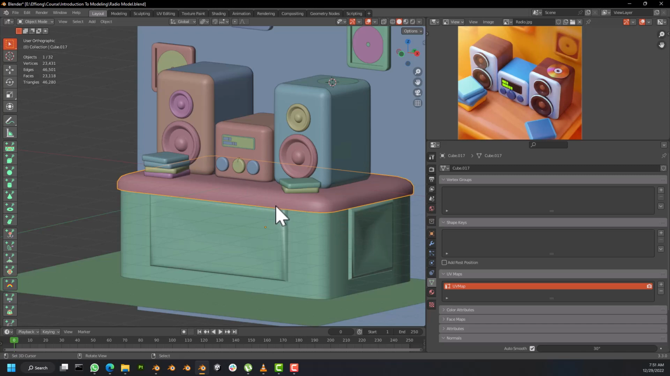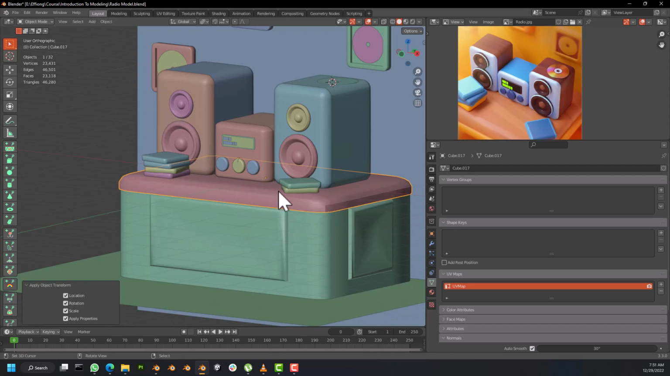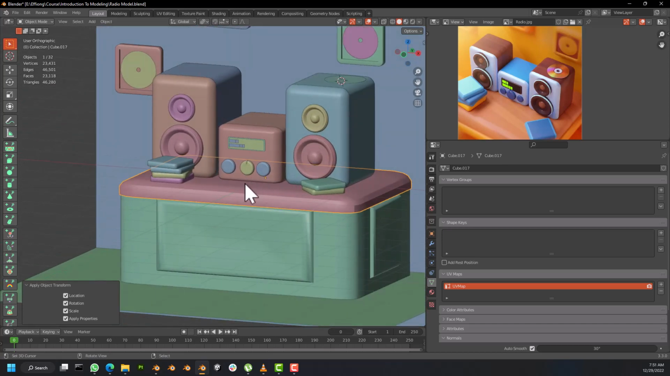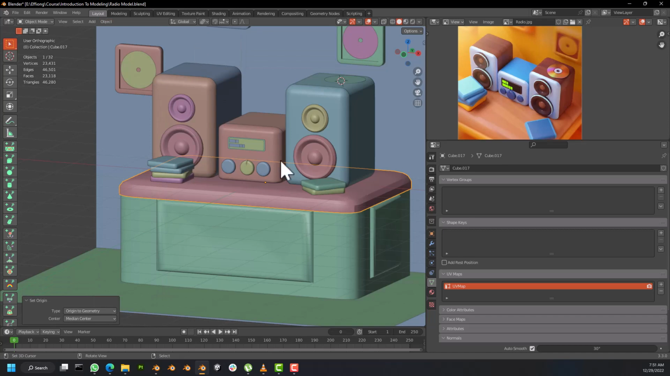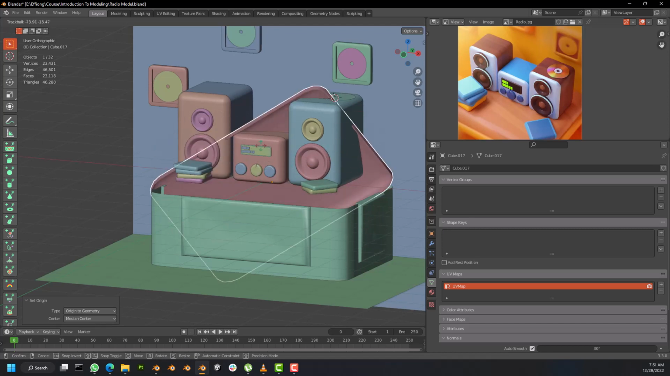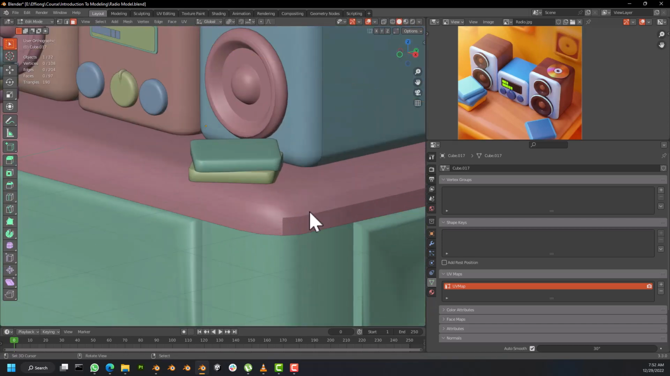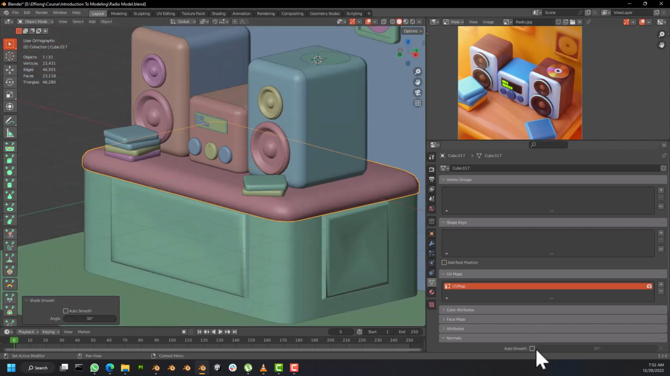So how do we do that? Just press Ctrl A and apply all, so apply the transformation. You can see that it adds the origin point automatically to this one, but we want to be precise. So you come to object mode, set origin to geometry. You see, it now has its own origin point, so if we want to scale or rotate it, it works along its own origin point. Okay, so I think that's it. And add smooth to it, auto smooth.